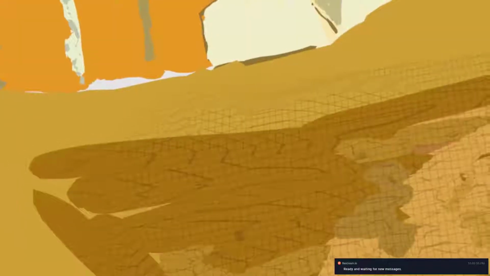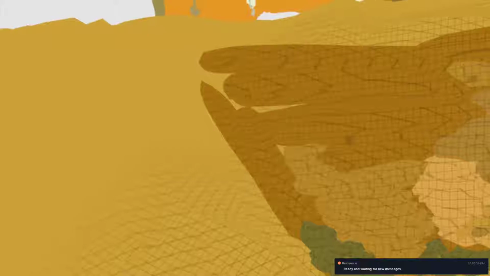Trying to find a different color. This one seems too bright, so I want to blend this one a bit.